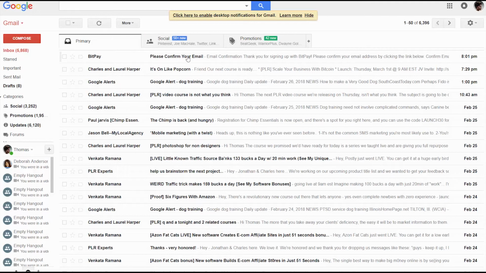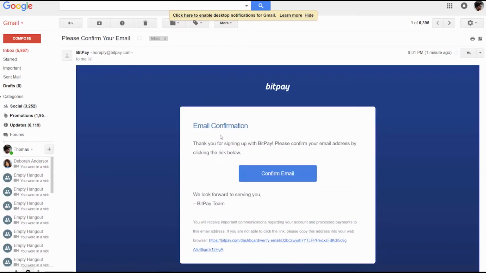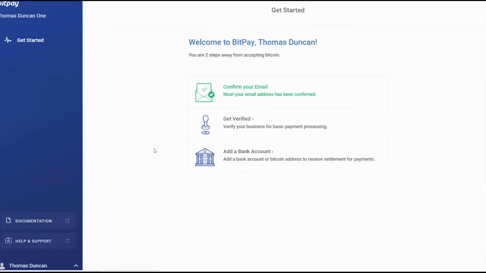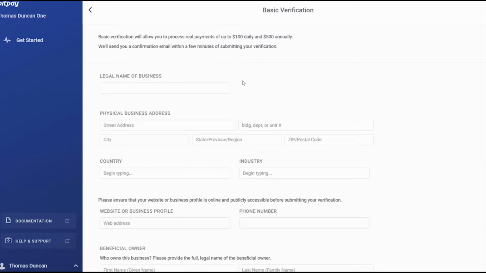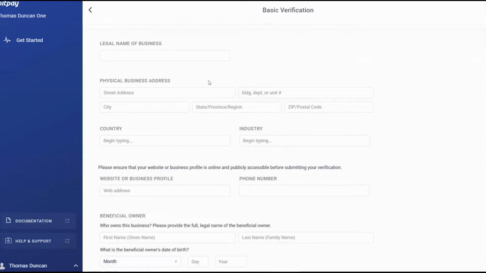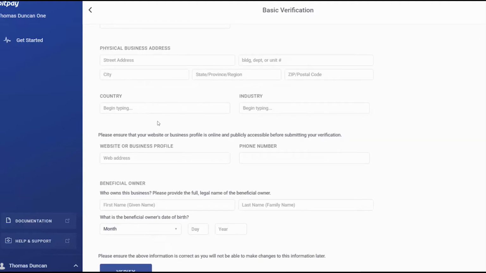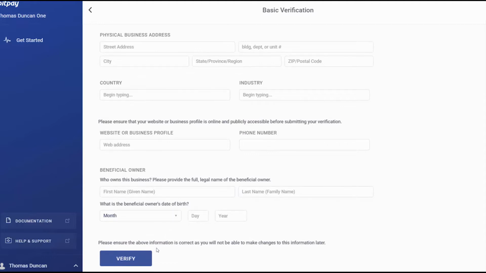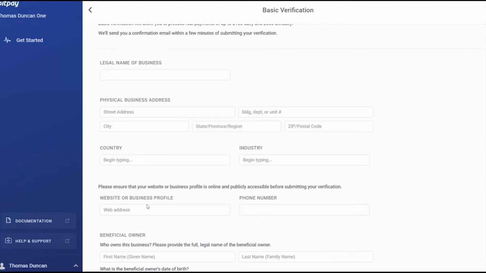You are then going to be asked to confirm your email. You're going to click Confirm Your Email, and then click this Confirm Email. You will then need to get verified for basic payment processing, and so you'll click Get Verified. You'll then come to the screen for basic verification, and to do that, you'll need your legal name of your business, your address, your country, your website, and then the owner, and then you're going to verify this. You're going to get an email that BitPay will use in order to verify the process.